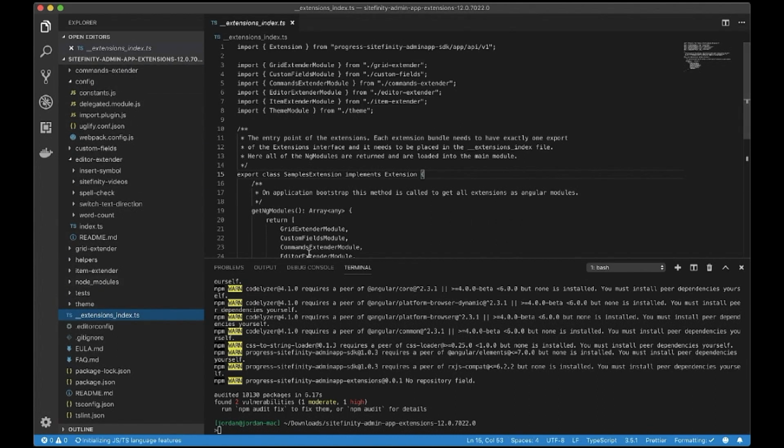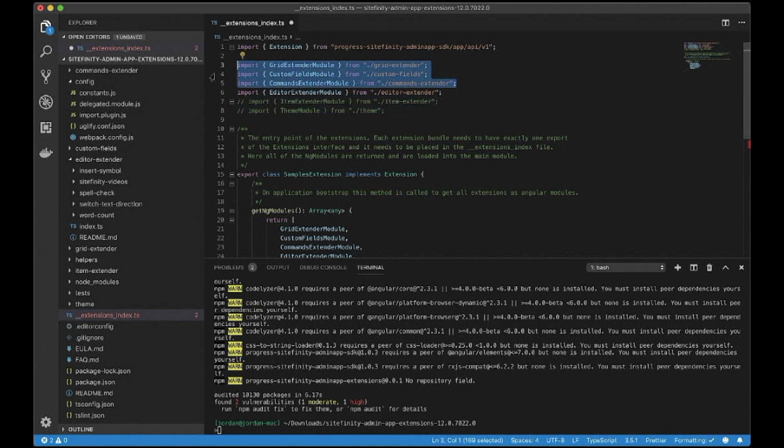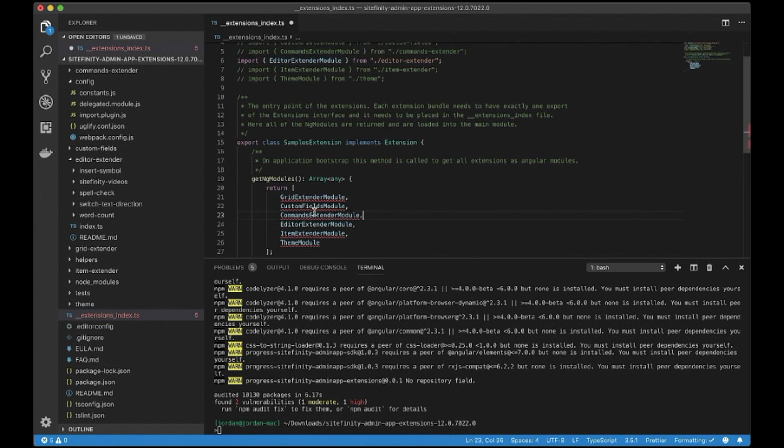Here I need to find the main index for the extension bundle I will produce, and right now I will produce one extension module with one extension, so I will comment out the rest of the samples and, of course, imports and inclusion as an ng module.